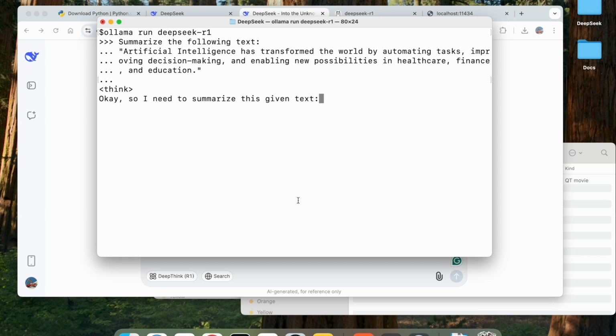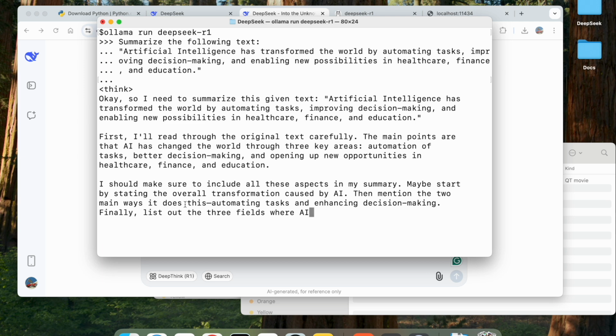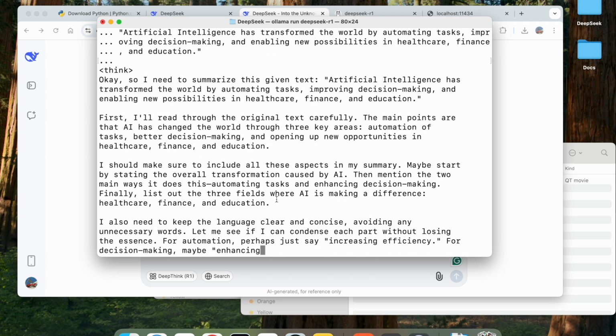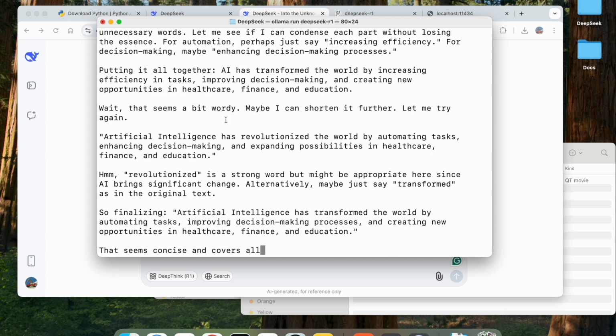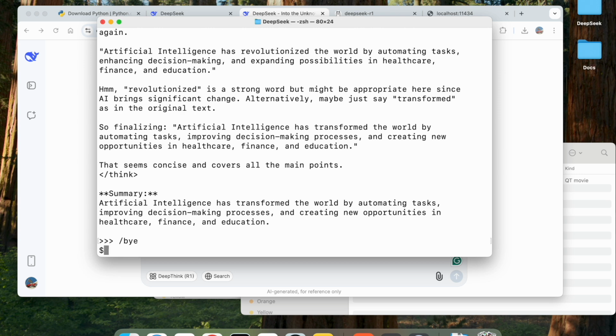I'll press enter, and it's going to go ahead and think about it. It's going to think out loud about what I have provided, and it will take that and summarize it for me in a few seconds. And there you go, it's a summary. Artificial intelligence has transformed the world by automating tasks, improving decision making processes, and creating new opportunities in healthcare, finance, and education. Now you can try more of this, bigger text, whatever you have, and make sure that you can summarize that using DeepSeek R1. So there you go, we have successfully done that. Now to quit it, you just say /bye, and I'm out of it.